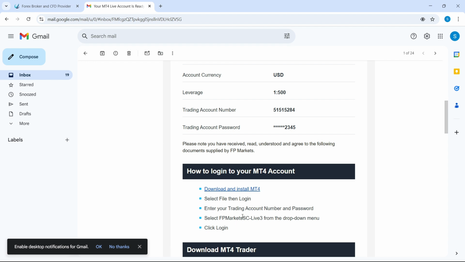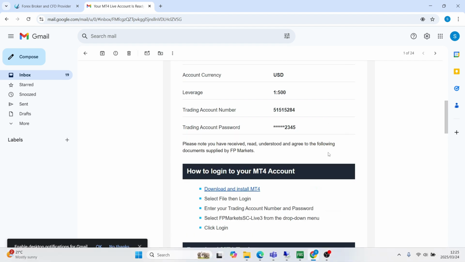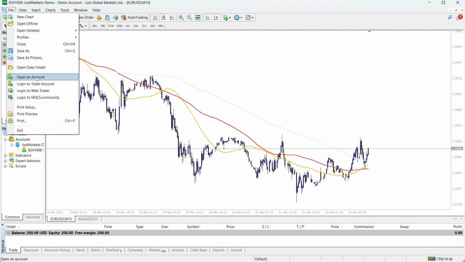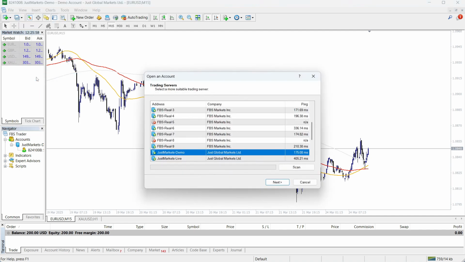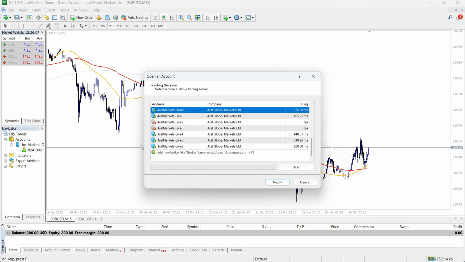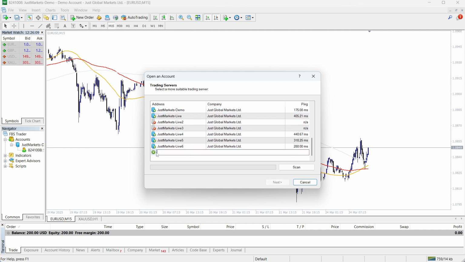Okay, so now let's connect this trading account to our Metatrader platform. To do that, go and open your Metatrader platform, and then click on File, and then click on Open an Account. Don't worry guys, we're not going to open a new account. We just want to add the servers of FP Markets on this Metatrader platform. So click on this green plus icon here, and then just search FP Markets, and then click on Scan.